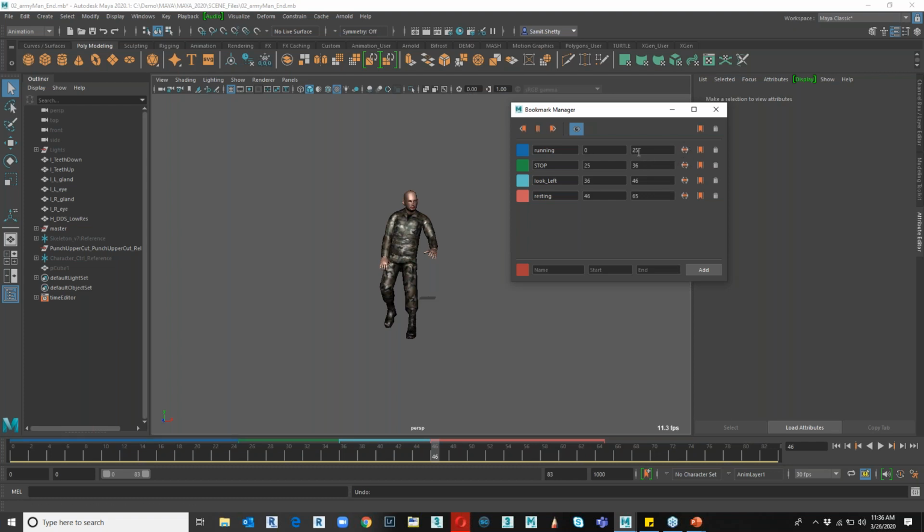Okay, so what this does is, wherever my cursor is, for example on the 12th frame, when I press this, it will just create a bookmark for that 12th frame. Okay, 12 to 13 for one frame, which I don't want. So I'm just going to undo this.